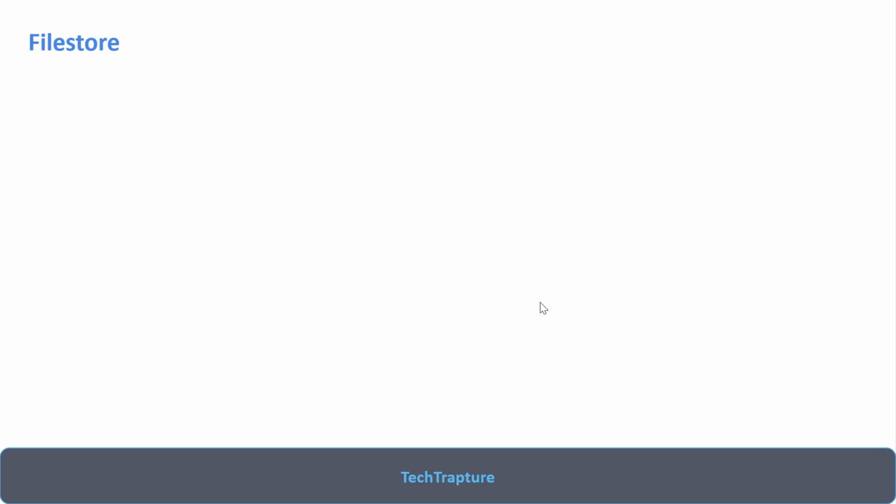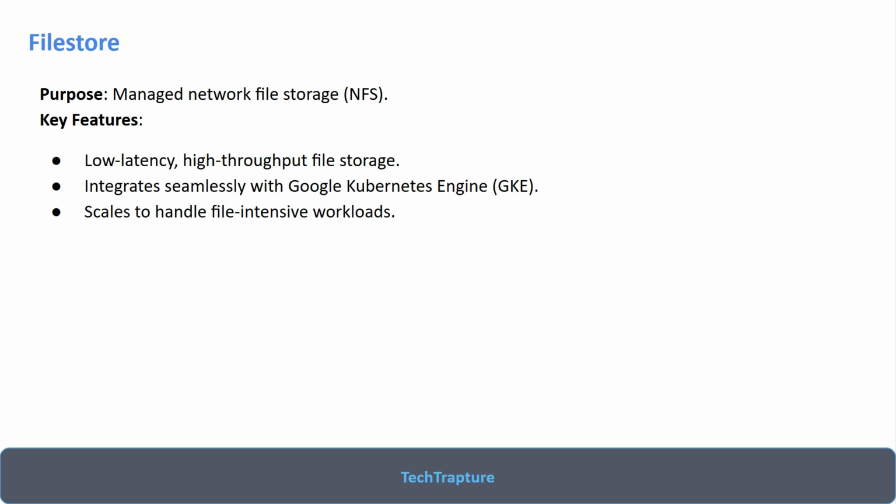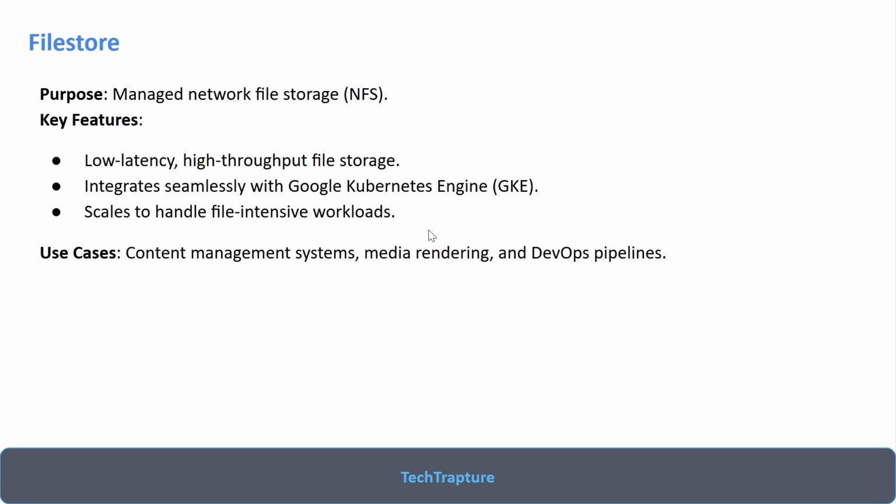Now let's talk about Filestore. So this is managed network file storage for your system. It is kind of NFS storage. Okay, key feature: it will provide low latency and high throughput for your file storage. It integrates seamlessly with GKE as well. It scales to handle file intensive workloads where your application is extensively working with files, performing operations on the files. Then using Filestore is recommended. Use cases are mainly content management systems, media rendering, and DevOps pipelines.